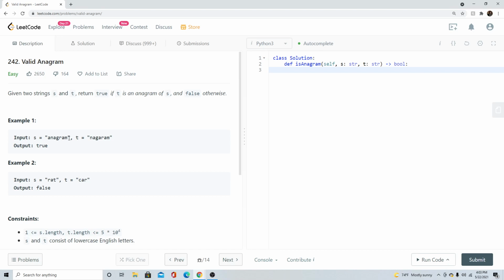Well, we can look at the examples here. But basically it's a word or phrase formed by rearranging the letters of another. So anagram, nagaram, you can think of ones like cinema from iceman, and then the example two we have is if we have rat and car, obviously that's going to be false.